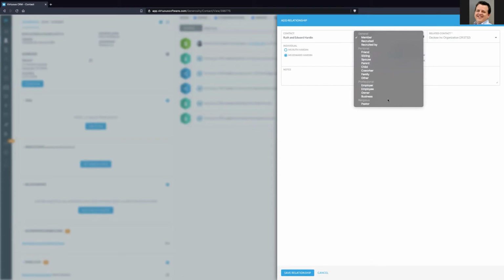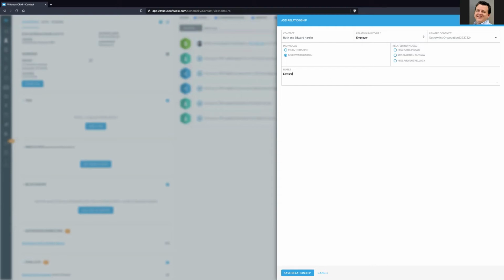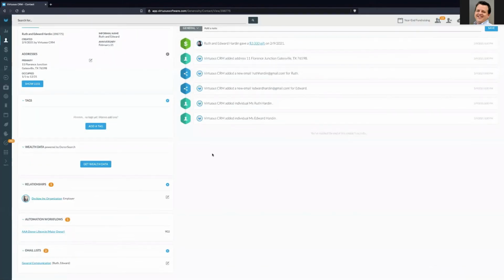Just keep in mind that all I'm going to do when I create a relationship is select the relationship type. And that's going to apply the inverse to the other record. Okay, maybe I can put notes on here. Edward has worked at the org since, I don't know, 2017, loyal guy. We'll save that relationship here.